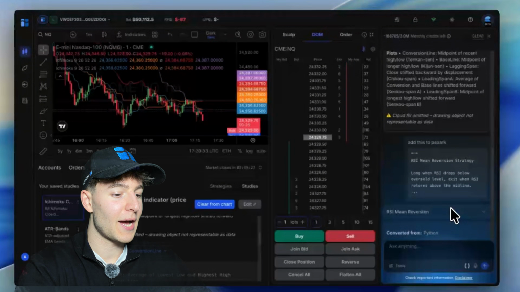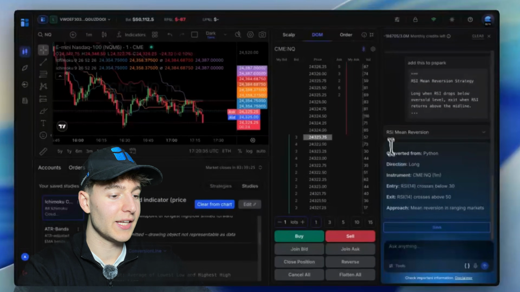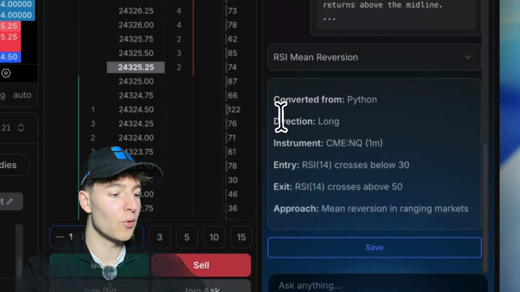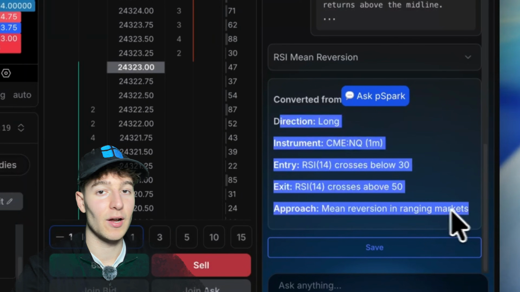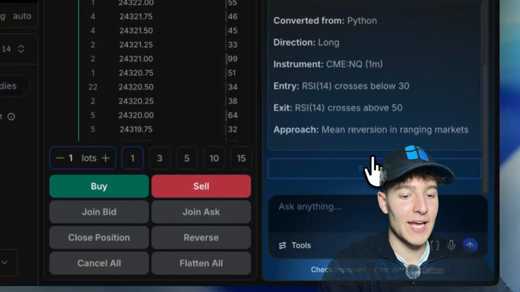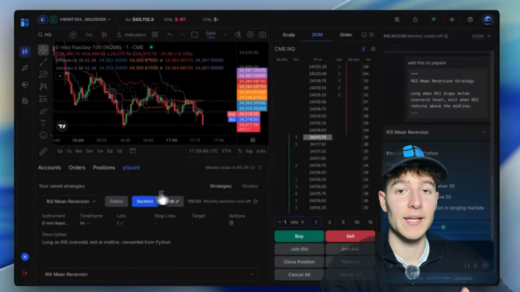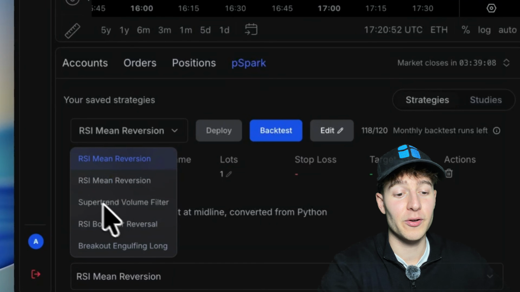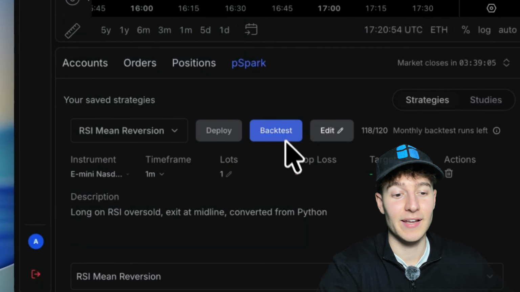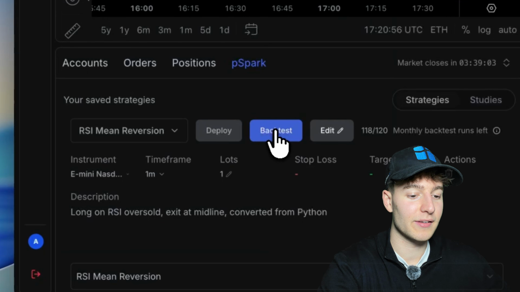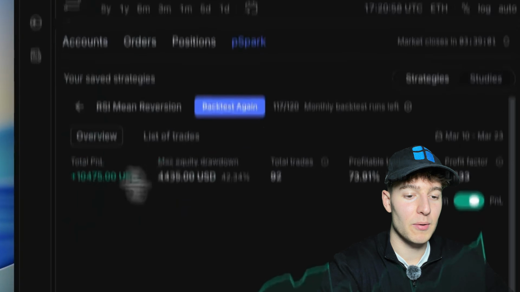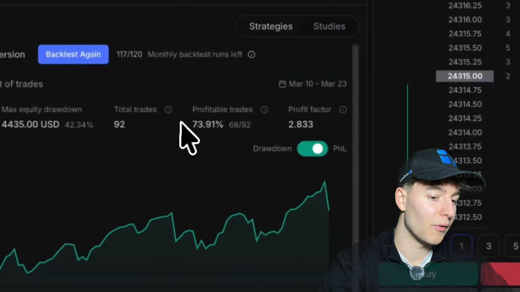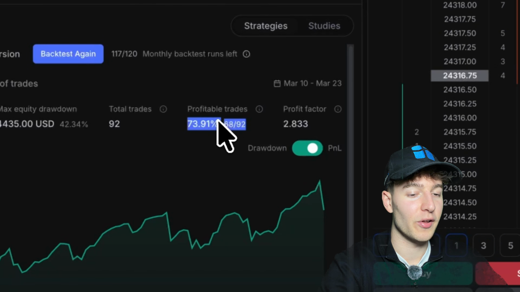Okay, so you can see what has happened. It has given us our strategy, what it's converted from. So this was Python, and then it's given us all of the things associated with it. And I'm going to click save. Now that I've clicked save, you can see it's come up into pspark in the strategies panel. And now I can see all of the different strategies that I might have created, and I can actually backtest it. So I'm going to click backtest, and you can see here, it's come up with my total P&L, the total trades taken, the number of those which were profitable, and also the profit factor.